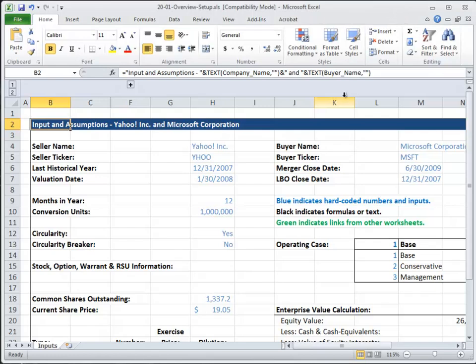Okay, so now let's jump into Excel and see exactly what we're going to do here to set up our inputs and assumptions tab for this Microsoft Yahoo case study. So, if you've been through the fundamentals course, you've probably seen something like this before. If you've been through the industry-specific courses, you've also seen something like this. Basically, we're just trying to establish our baseline information for this deal.